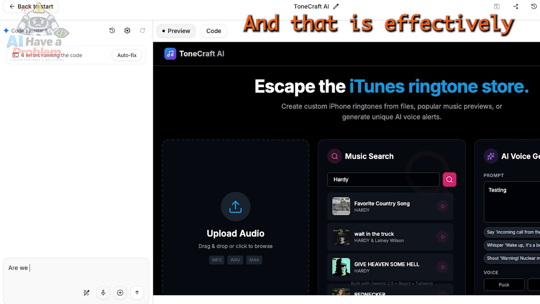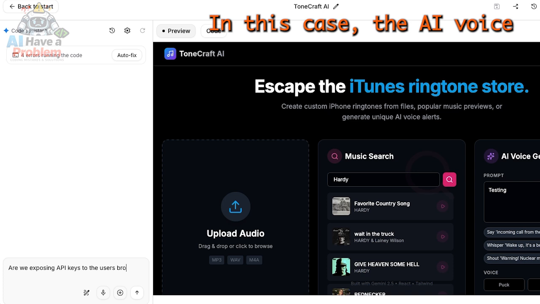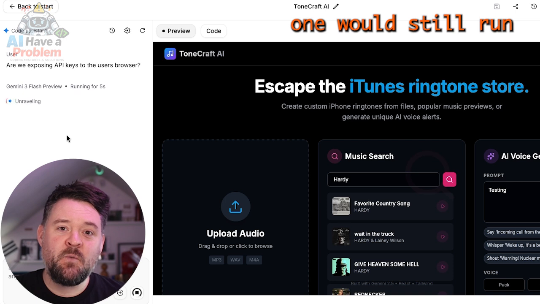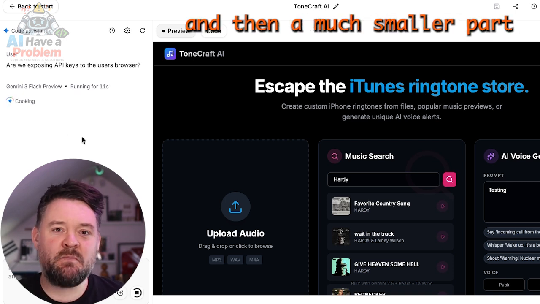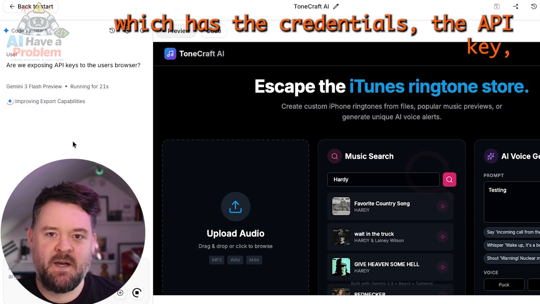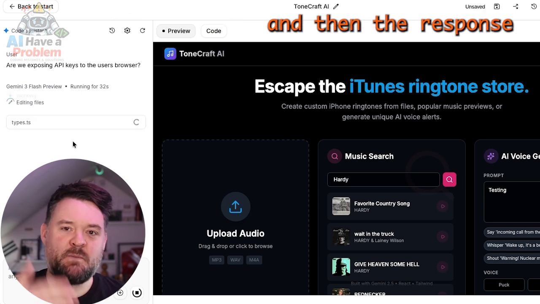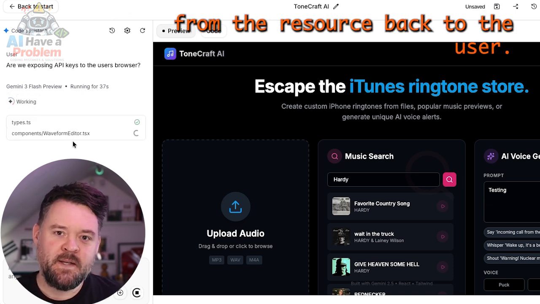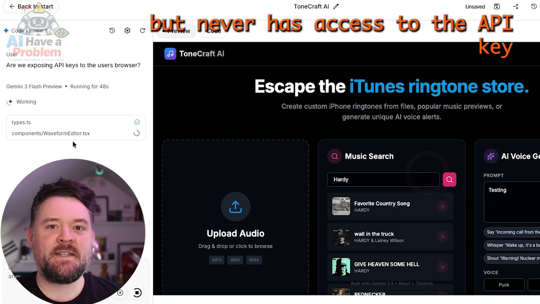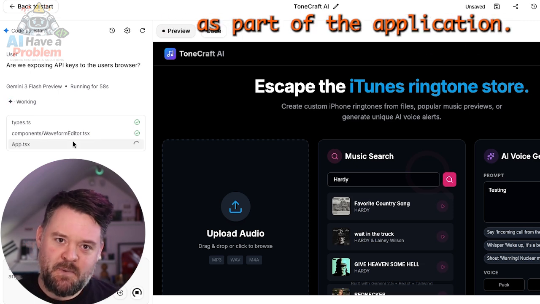And that is effectively when you submit the request that needs to use the protected resource, in this case, the AI voice generation API, to a second part of the application. One would still run in the user's browser, and then a much smaller part would run somewhere back-end in the cloud, which has the credentials, the API key, and would proxy that request from the web app through to the protected resource, and then the response from the resource back to the user. So the user in the web app can use the text-to-speech API in this case, but never has access to the API key because it's going through a backend service that will be deployed as part of the application.